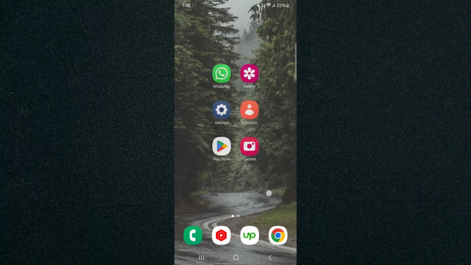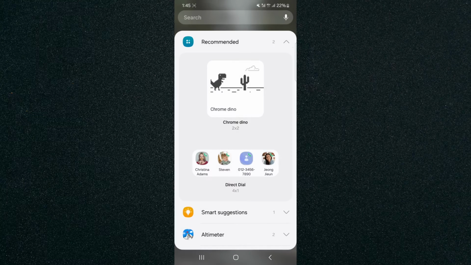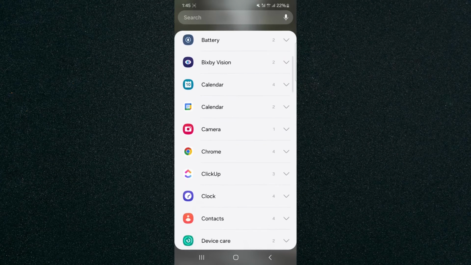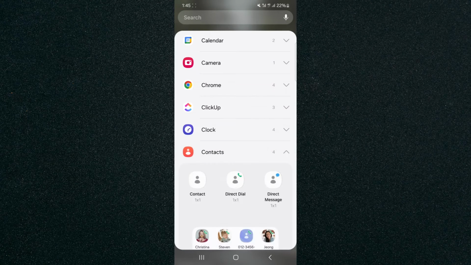So the first thing I want you to do is to head over to your home screen and find a bit of empty space. As you can see, I've got some right here. So the first thing I want you to do is to tap and hold on that empty space, and then find the widgets setting. It should be near the bottom right here. Tap on widgets, and then from here scroll down until you find the contact basically setting. Tap on that, and then from here you can choose various different settings.